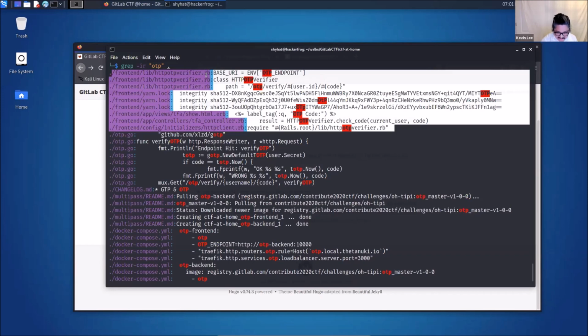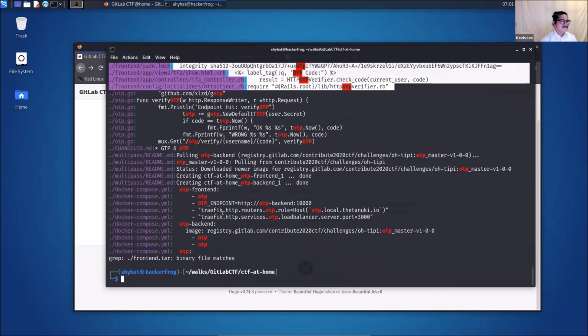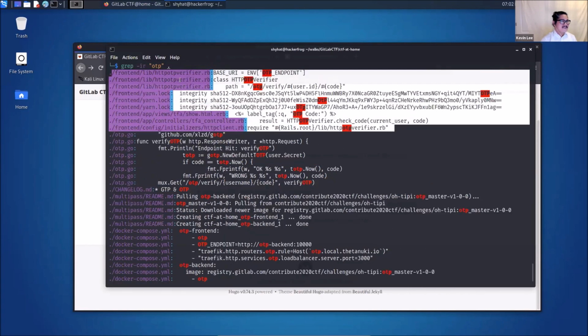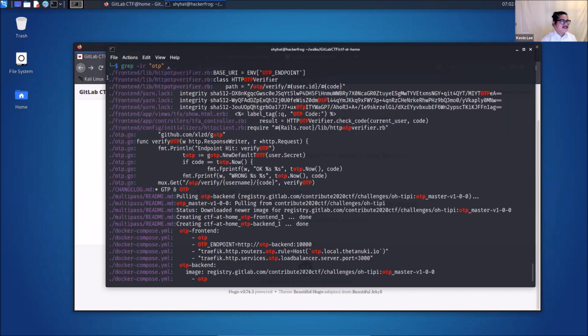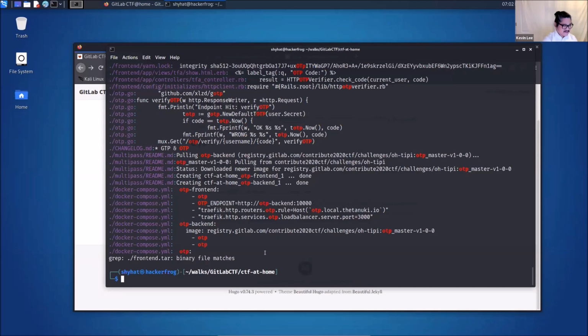Amaran says, search for otp/verify. Right, okay, so we've got otp verify inside of the HTTP OTP verifier.rb file over here. So let's take a look at that. We'll copy this and then cat it out. Actually, maybe we'll look at it in nano so it's a little prettier. So we'll copy that, and then we'll nano it.